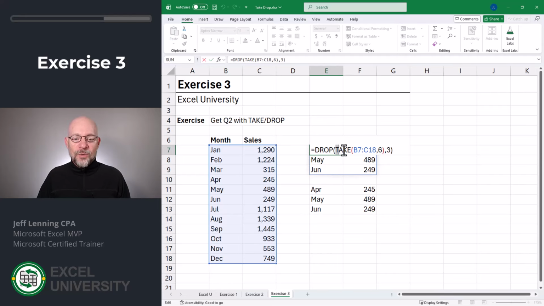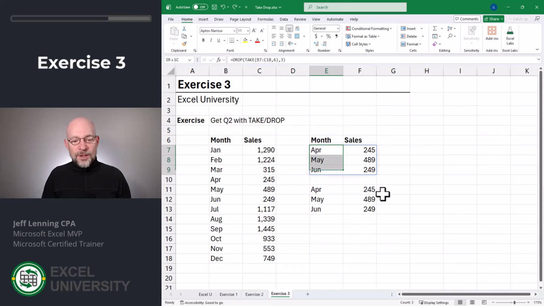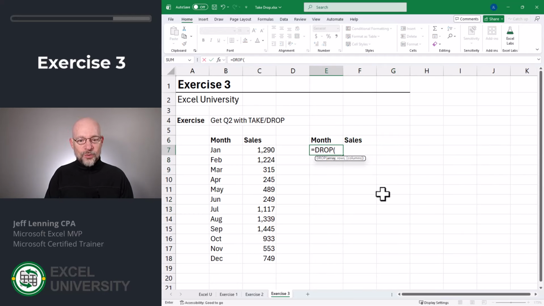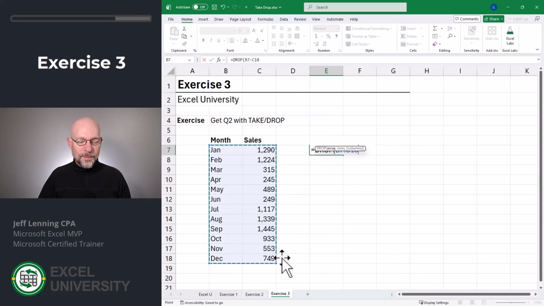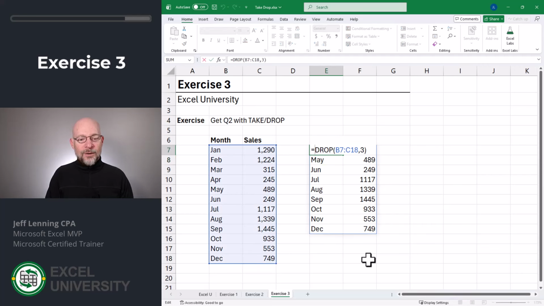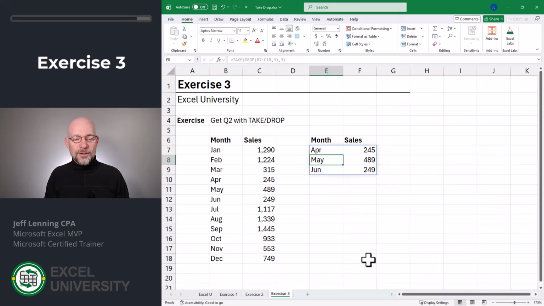Now in this case, we did take first and then drop. We could also reverse that. So let me clear all this stuff out and let's go equals drop from this range, comma, and we want to drop the first 3. Close function and enter. And now we can use the take function, and the array is the results of the drop function, comma, and only take the first three, close function and enter. So these functions are very flexible.